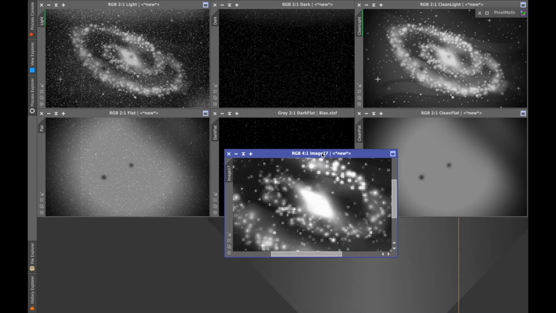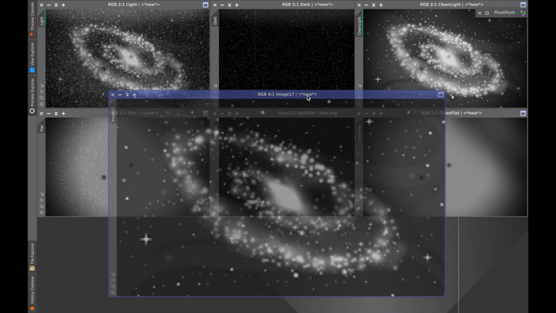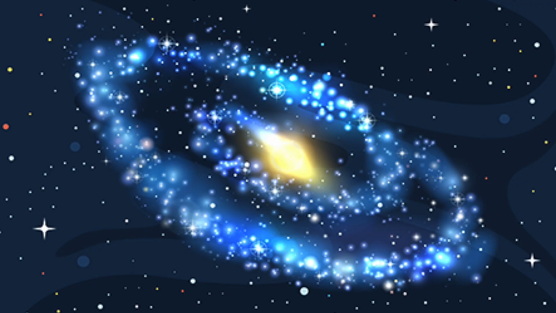There's our final image. It looks quite noise-free. Of course, in the real world, we would do this again for red, green, and blue so we can get color, maybe even hydrogen alpha, and we'd end up with our beautiful color image in the end.